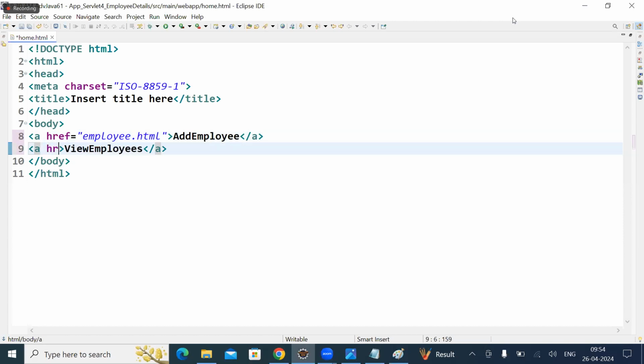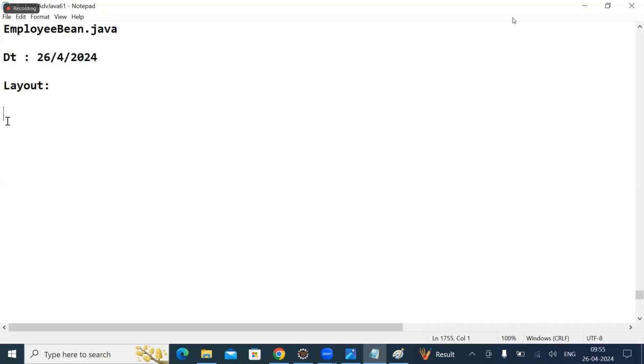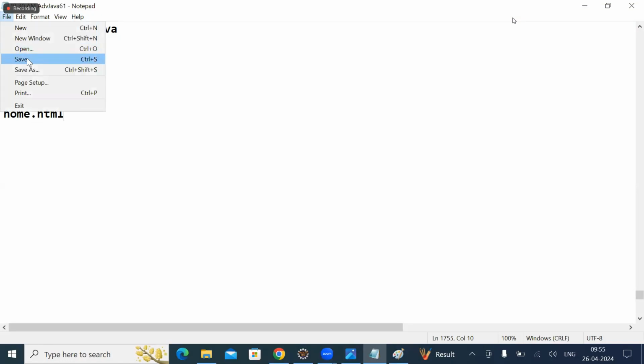For view employees, href is equal to, I am writing one URL pattern directly here, view. If we write one URL pattern here, the control will go directly to a servlet program. So the first anchor tag links to employee.html, and the second to a URL pattern. The name is home.html.